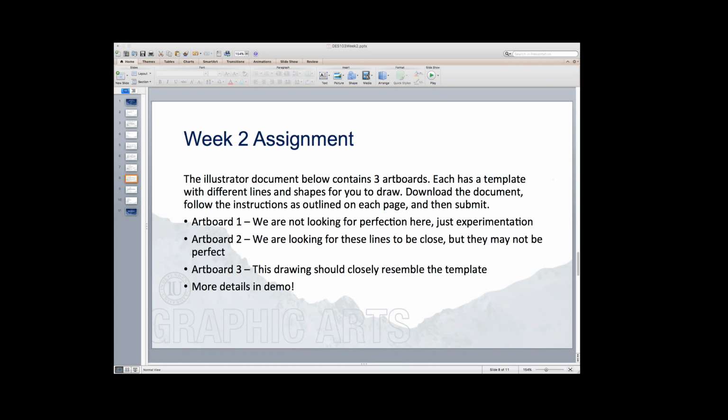Artboard 1, this is a lot of fun. If you'll look at artboard 1 right now, we're not looking for perfection. I just want you to experiment with the pencil tool. So while it doesn't have to be perfect, it does need to be complete. So hopefully that will take off the burden a little bit, because I know some of us are brand new to the pencil tool.